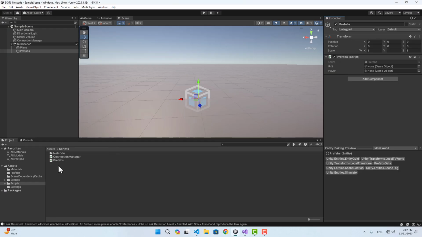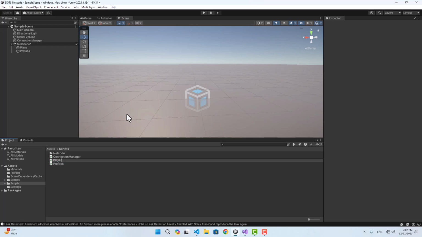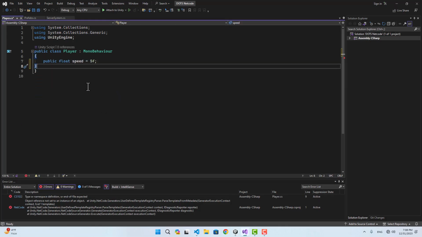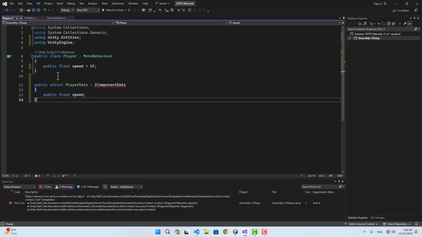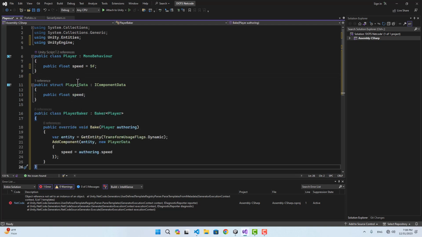Also, we need another script to attach to our player. Let's just name it player. And if we open this, let's say it has a float for speed. And we also need an IComponentData for speed. Let's name it player data. And then simply we can create a baker to attach that component data to our entity.